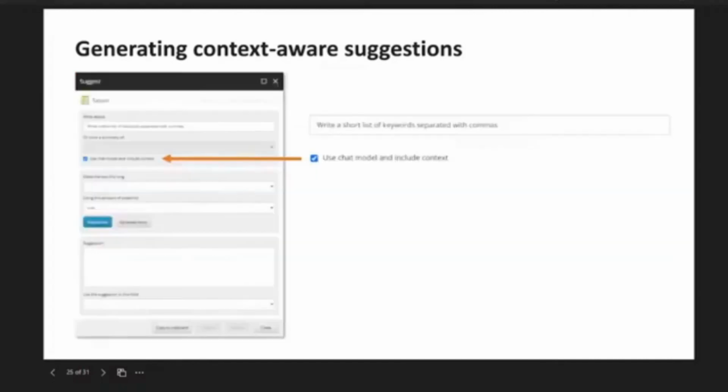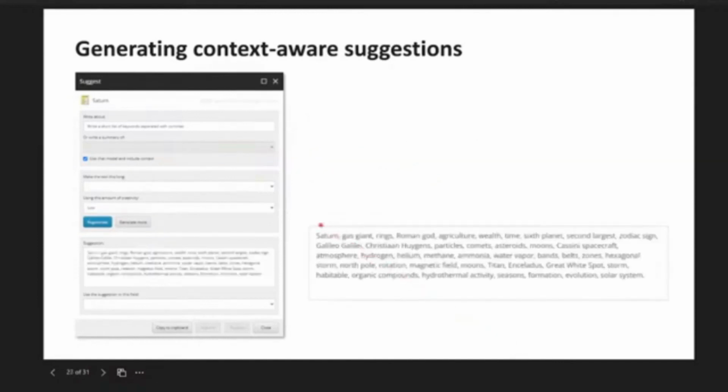So there is a new button, use chat model and include context, and that does exactly what it says. I can now click, so you can see here I have written in a prompt saying write a short list of keywords separated by commas. It doesn't know anywhere here that I'm talking about Sitecore, about Saturn. But when I click generate, I get a nice list of keywords about Saturn. So how does that work?